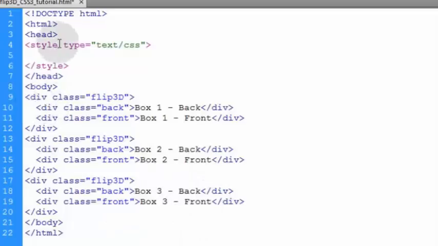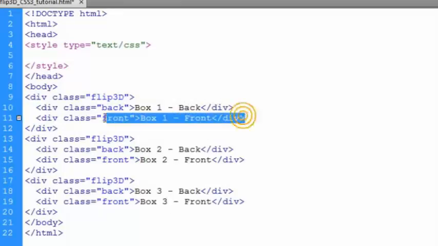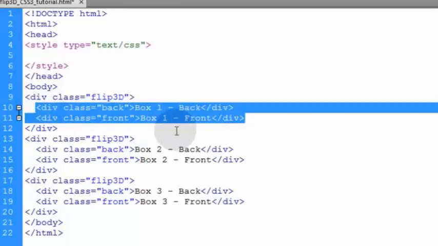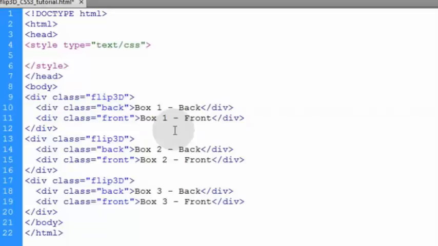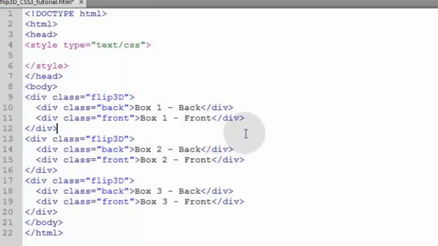Now what we're going to do in the CSS is basically in 3D space we're going to rotate the back and front of these Flip3D elements to where one starts at 0 degrees rotation and the other starts at 180 degrees rotation. And then we're going to simply flip them. The one that was at 0 is going to go to 180 degrees or negative 180 degrees, and the one that started at 180 degrees is going to flip to 0 degrees. So that's the logic of what we want to produce.